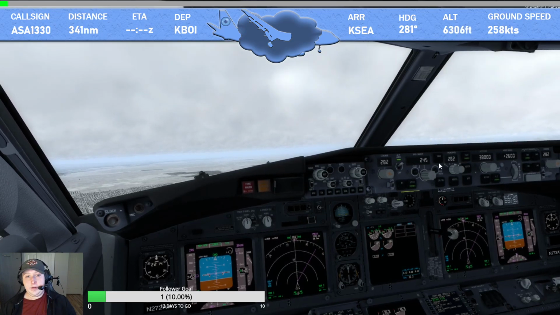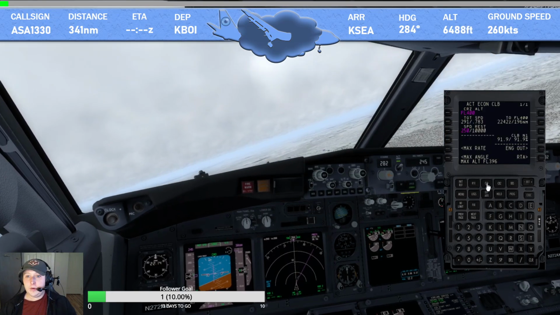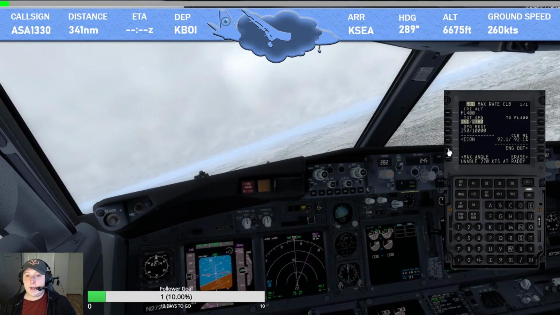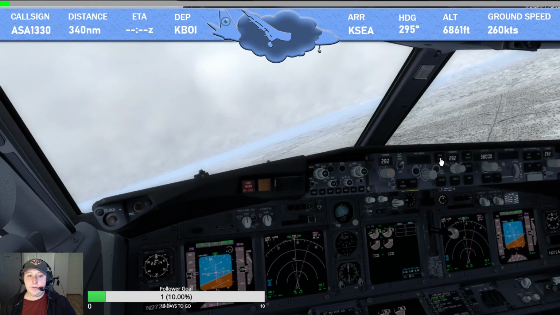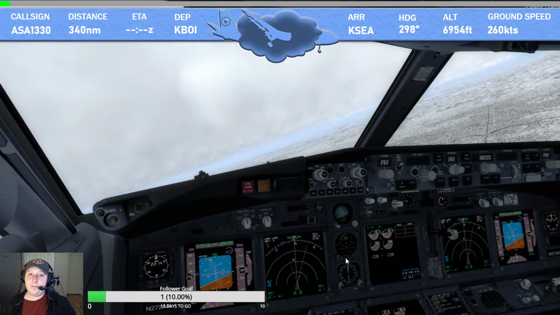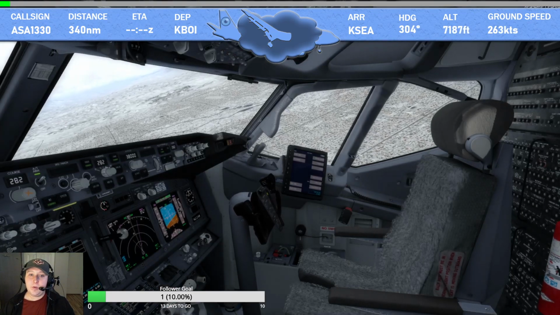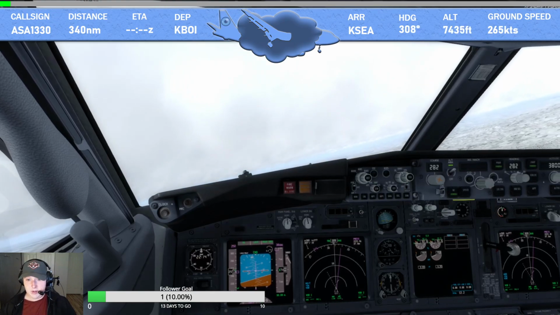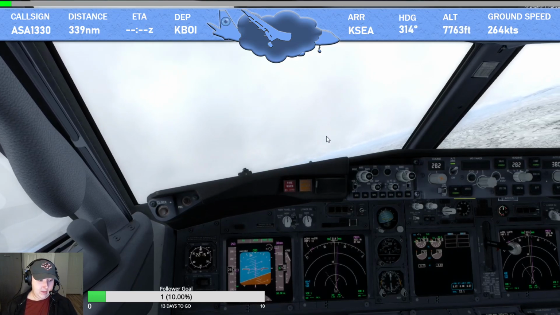We'll go LNAV there. We'll go to our climb profile here. We're going to go max rate. And we'll go ahead and give it a vertical nav setting there, up to 380. Alright, so that is it. We are on our way out of Boise. Easy as that.